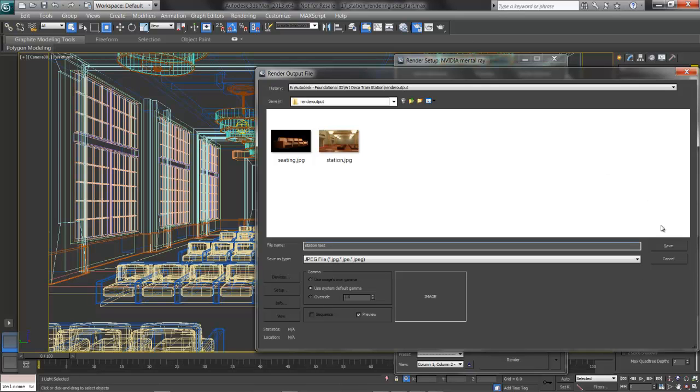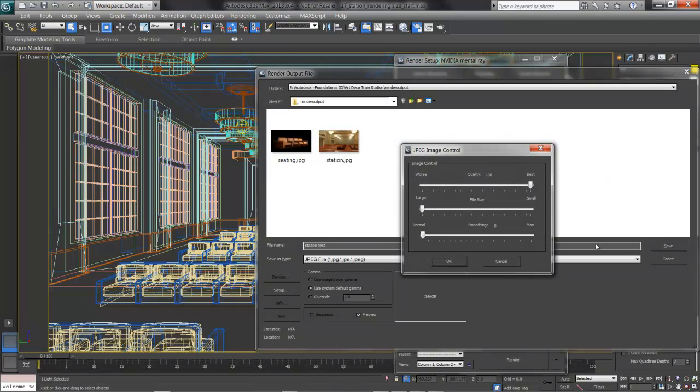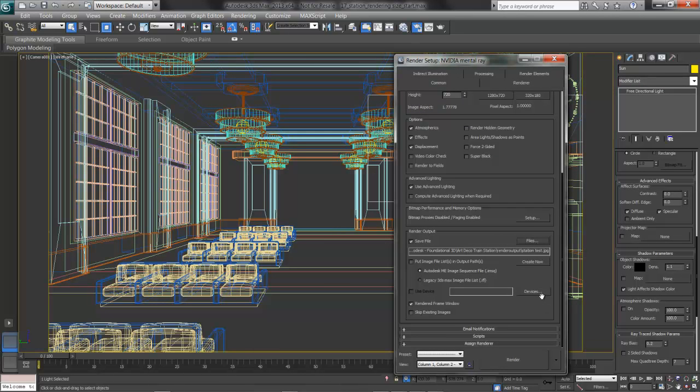When I click Save, any particular properties that go with that format come up. In this case, I've taken my JPEG control and made the quality the best, the largest possible file, which is not a big deal at the moment, and best quality. I'll click OK and save. Now when I hit render, it will actually render that image and make it.